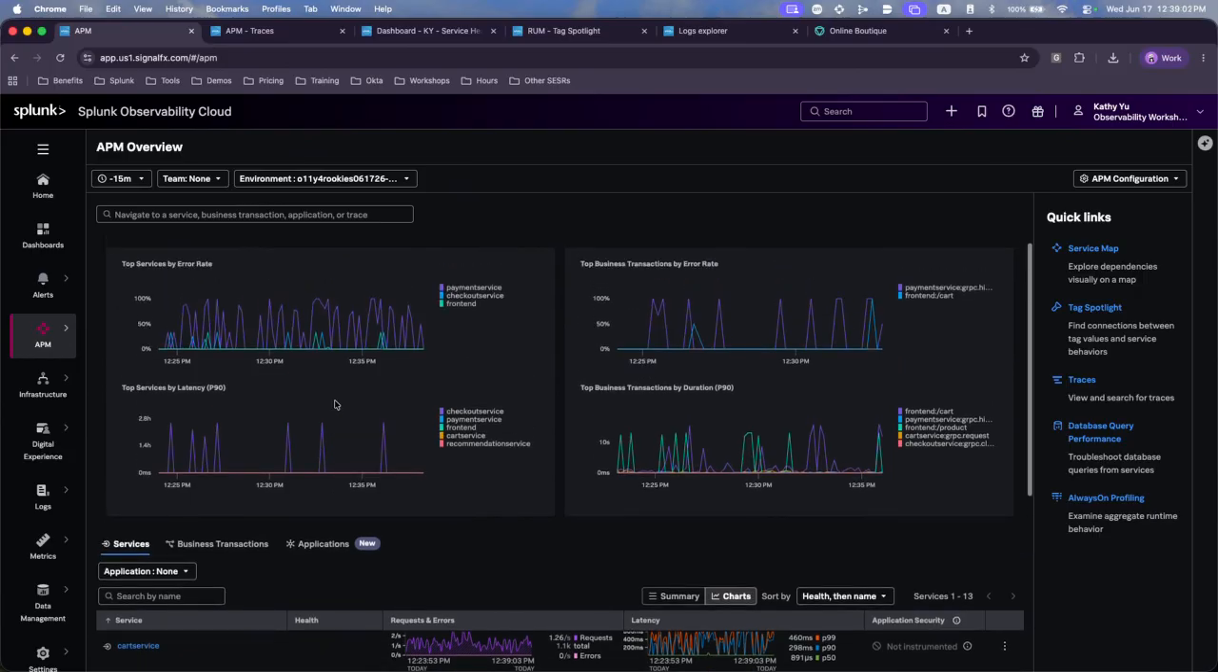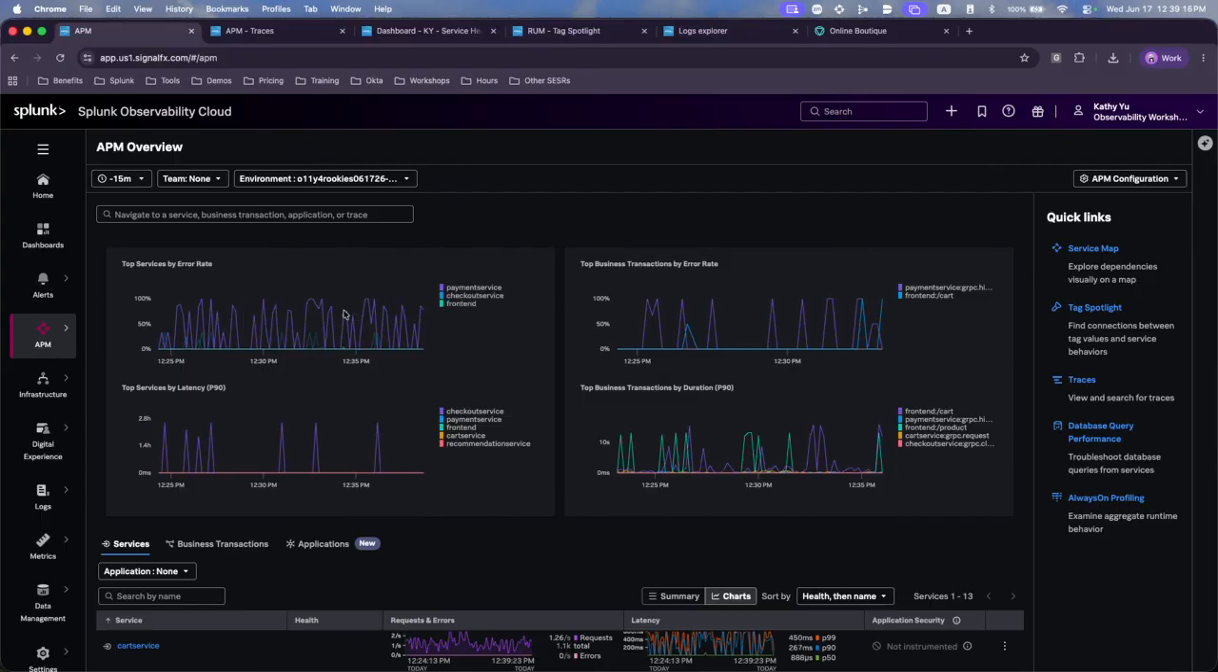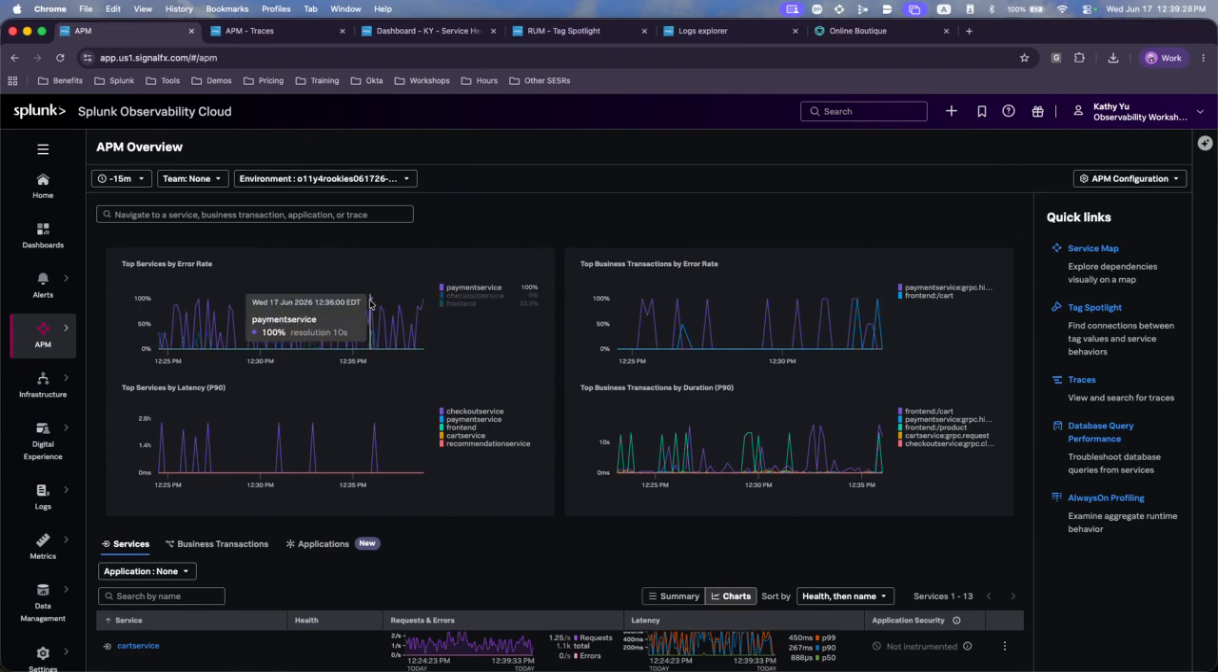Something that we can conclude from the top services by error rate: looking at this chart right here, we can hover and see at various points of time the values that are changing. Purple is payment service. It looks like it has the most amount of spikes, and we see the data loading in real time, but this one for sure has the most amount of errors, sometimes at 100%, as indicated here. So we can conclude that there's something fishy going on with payment service, and that's something we probably have to debug from Online Boutique.